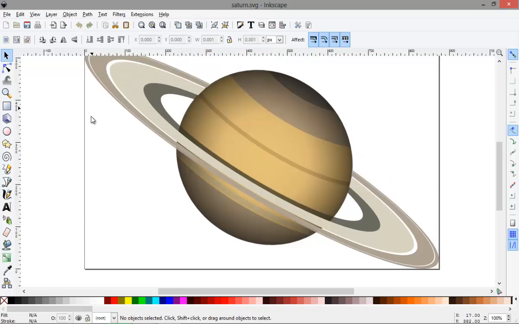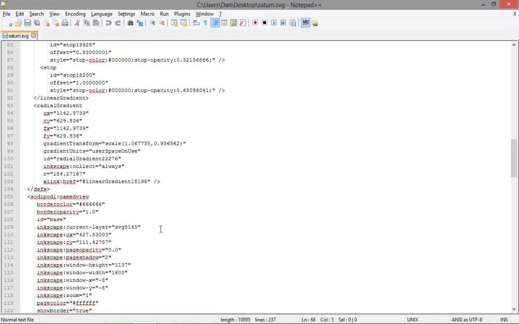So we can see that there's a border around the canvas here. So let's go back to the file. And we can see that this border is defined within the sodipodi:namedview. And it's things like that that the editor likes to add.